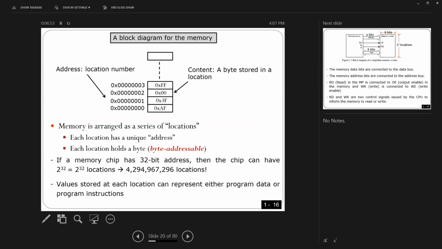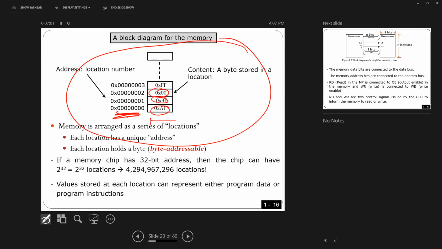So this is just a representation for memory. As you see here, we have address and we have data. Every location is storing a byte. So in every location, we store 1 byte. Every location has an address, as you see here. So in address number 0, location 0, we are storing this value, AF. In location 1, we are storing this byte, and so on.